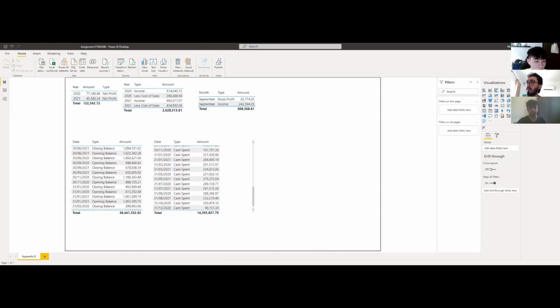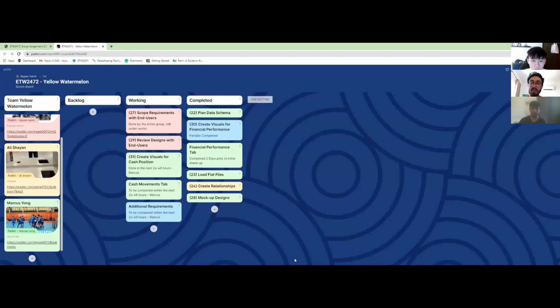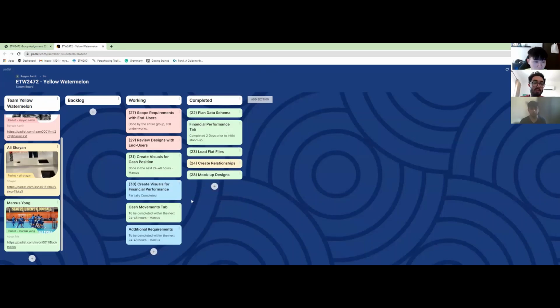We also need to look at the completed tasks. Task 30, create visuals for financial performance. I think we had misunderstood what this meant, right? I know it says partially completed, but I think they should not be put here, because it's not fully completed and we are still working on this. Don't you think? Yeah, I think so too. It's not done yet.